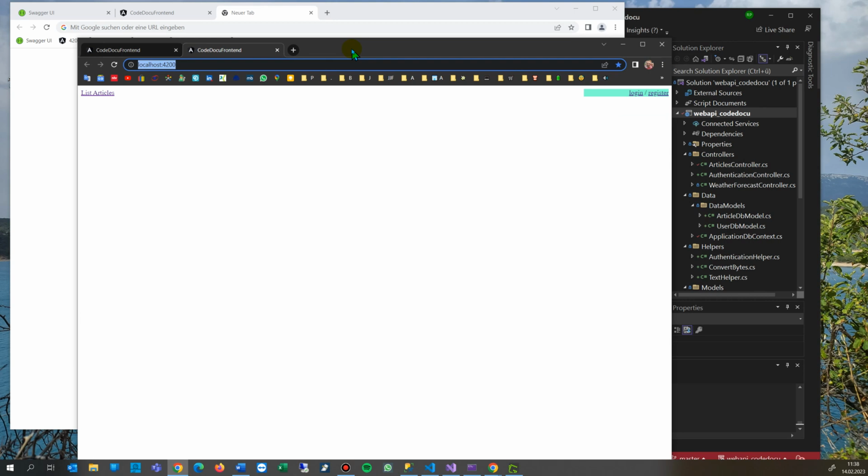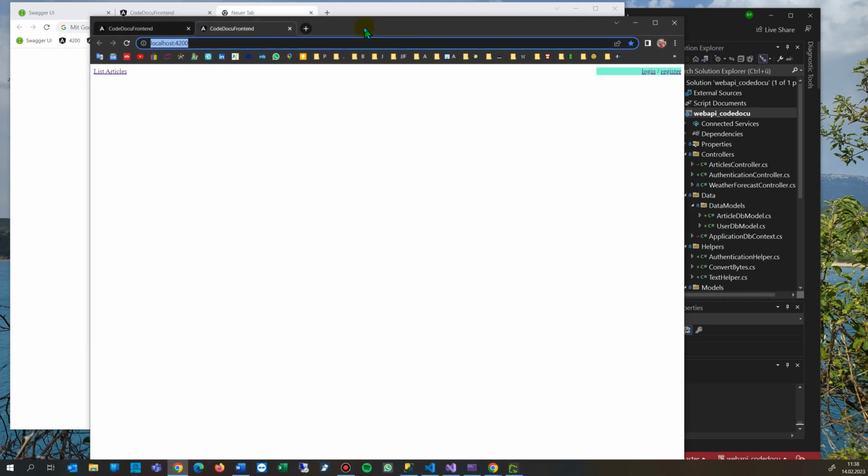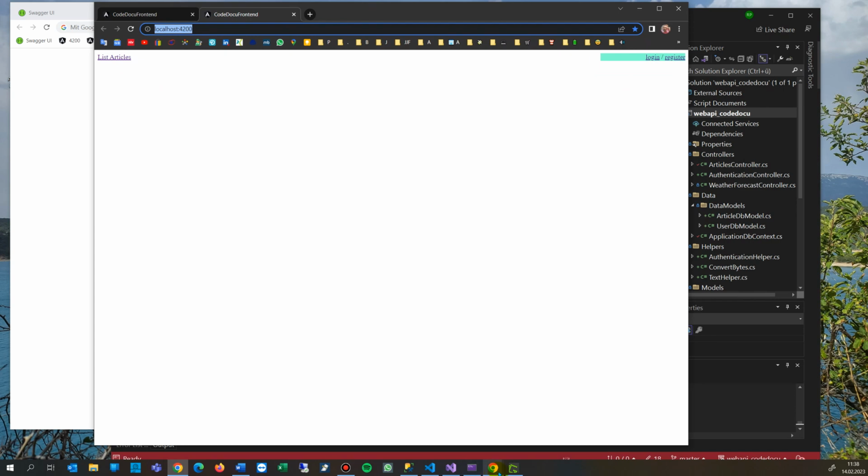Both are, in this case, my Internet Explorer. You see it here in this icon, that's my Internet Explorer, and that's the other one. So both are open, but they are not the same. One is for developing mode, and the other one is for my other stuff.